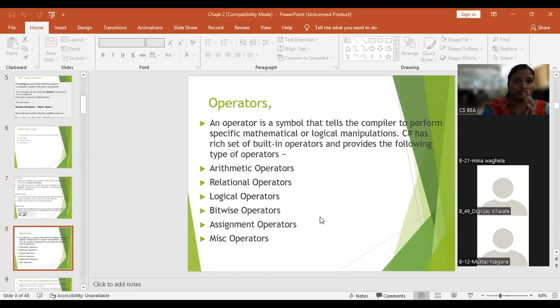Next was the operators. What are operators? An operator is a symbol that tells the compiler to perform specific mathematical or logical manipulations. You have gone with these operators also: plus sign, minus sign, or sign, not equals to, equals to. All these operators we are also using in C hash.